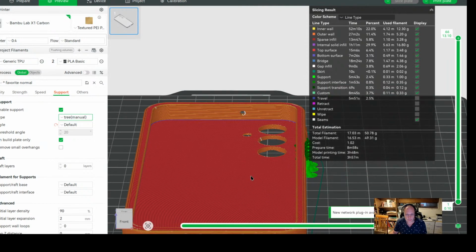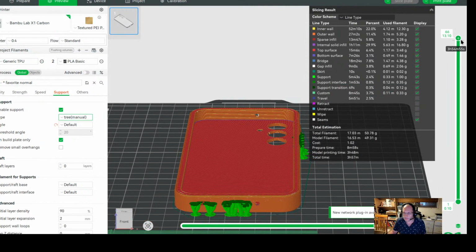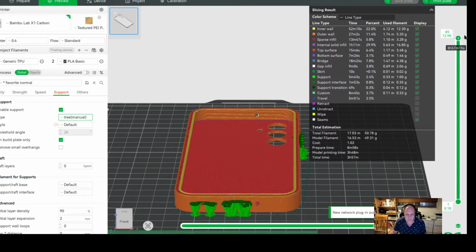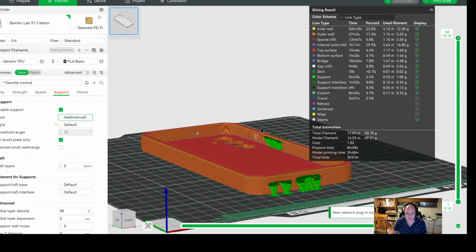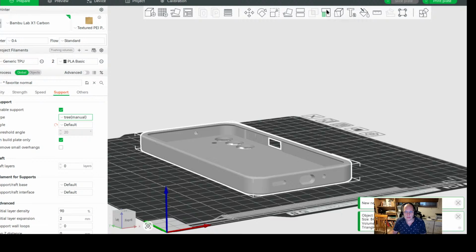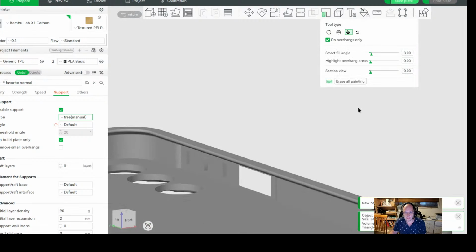That's a lot of supports. It seems a crazy amount of supports. I'm pretty sure I've done that wrong. And I don't like it when the supports are inside because it's kind of hard to remove, but it's not that bad. Let me go back to manual support painting and remove all painting and just do it again.